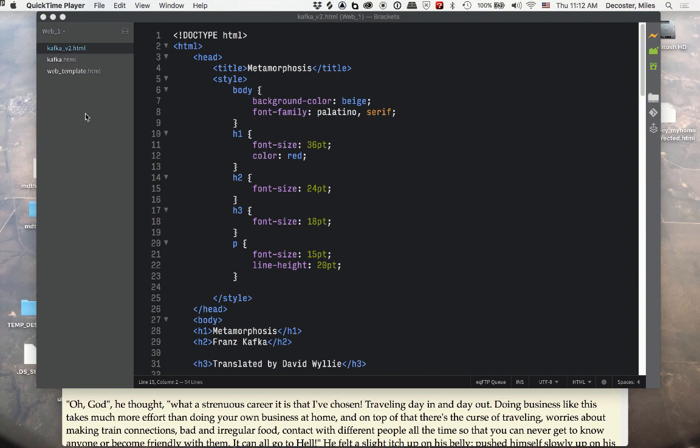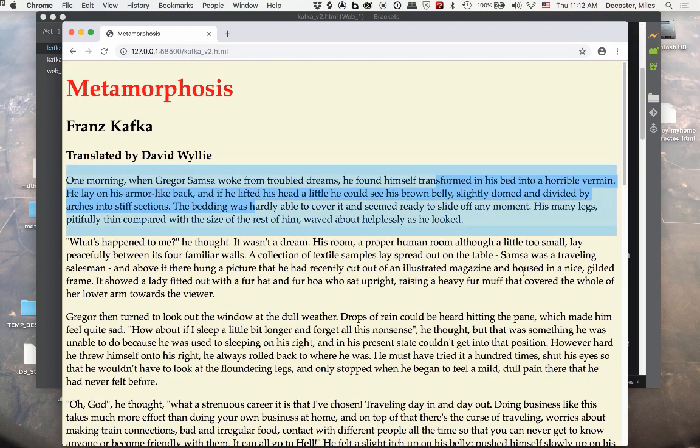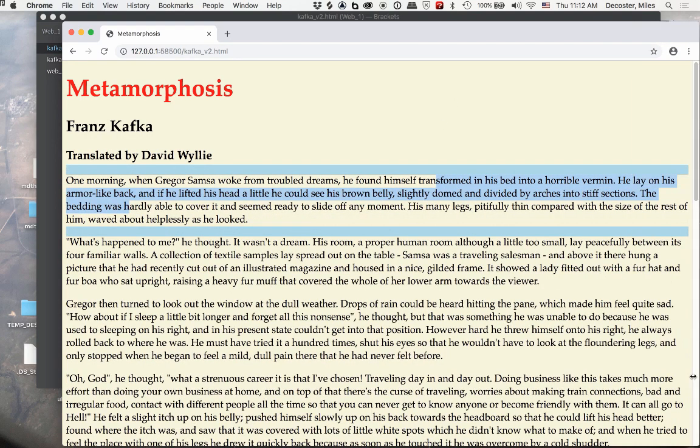Okay, welcome back to coding, and we're going to add a little bit to the page we finished with in the last video. So I've got my file here, and I'm going to preview it here in a second. We can see what it looks like. There it is.